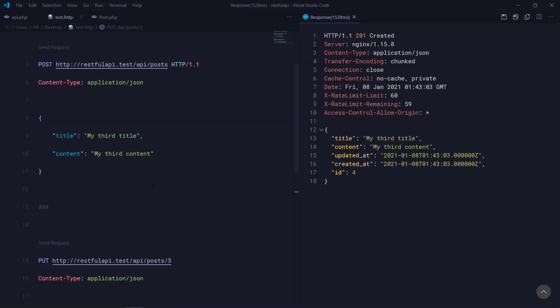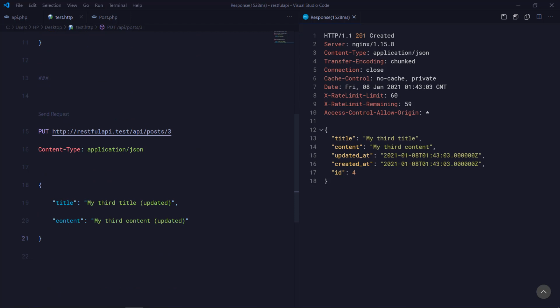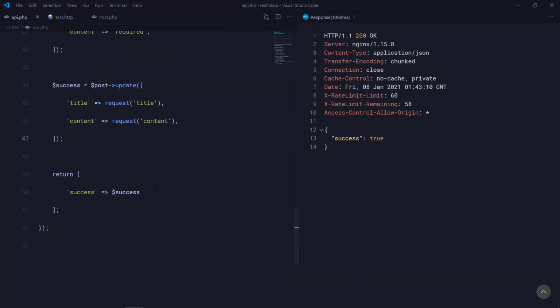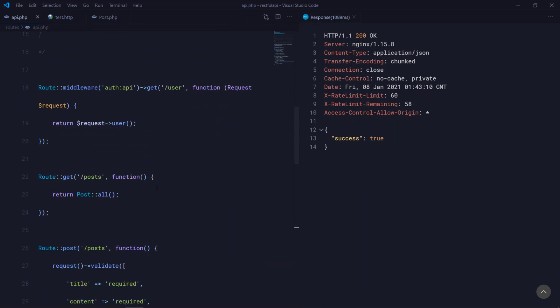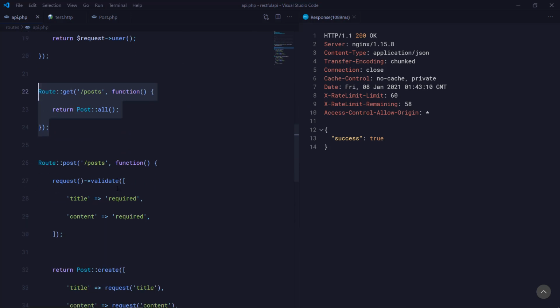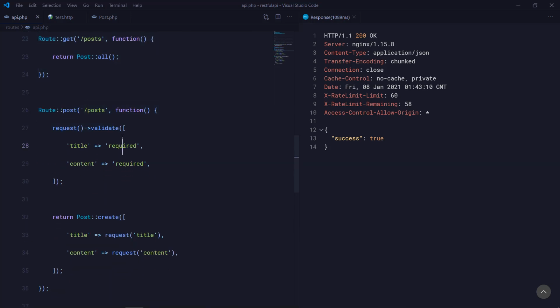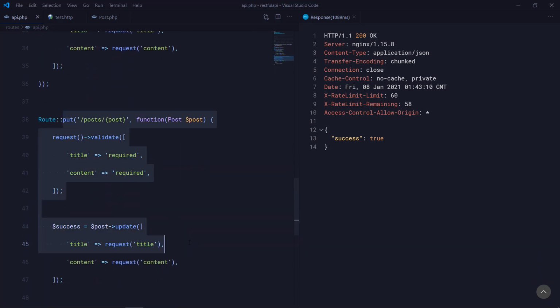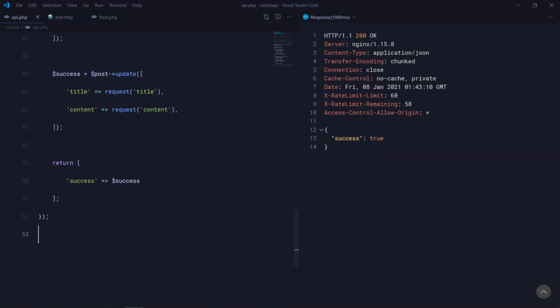Oh, actually this will just create a new post. We need this one, so send request and say success equals true. Alright, so we've successfully created endpoints to get all posts, to create new posts, and to update an existing post, and now we need one to actually delete the post.